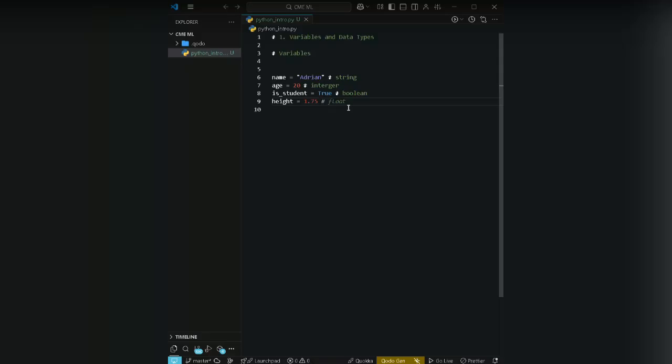The next we'll be talking about is float. Float is just real numbers or decimal points. So those are the types of variables we're going to be talking about: string, integer, boolean, and float.